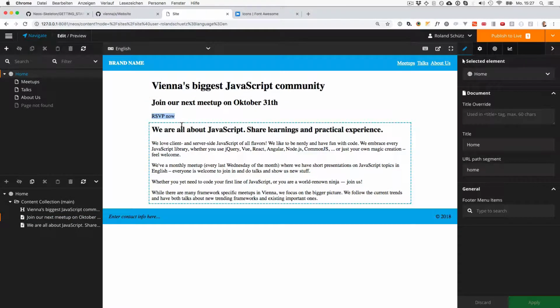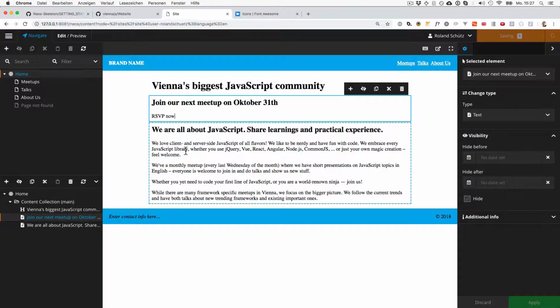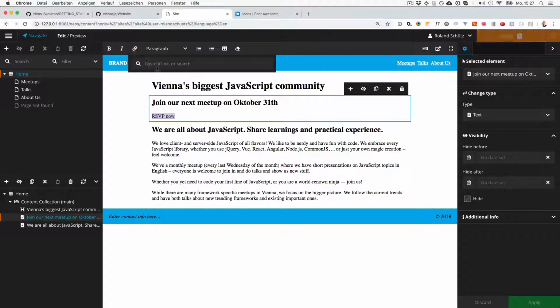And now we could, of course, just link this by just using here a link. But then you can see it would look like a normal link. And I want to have it a big call to action. So let's build our first content element, and we call it a button.